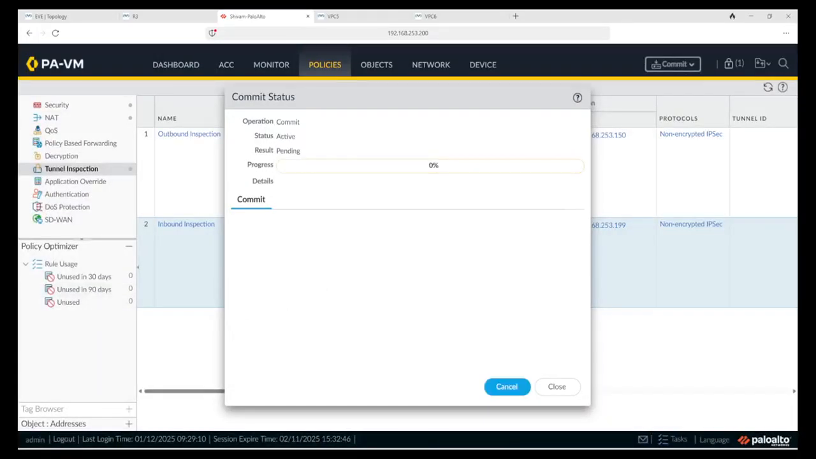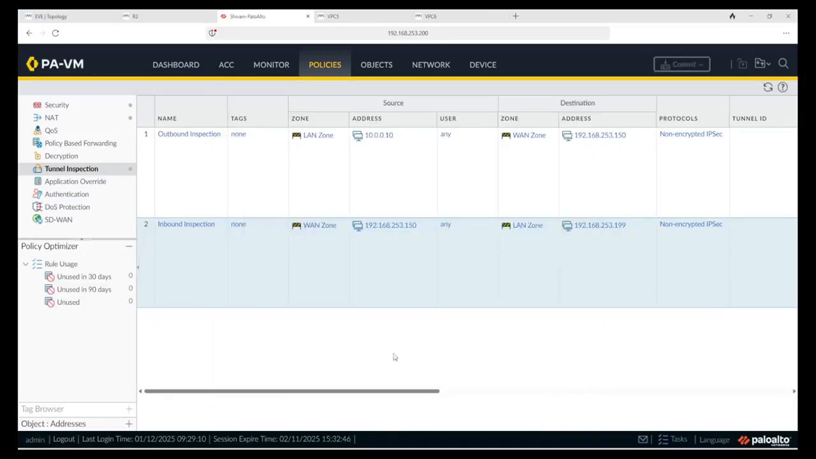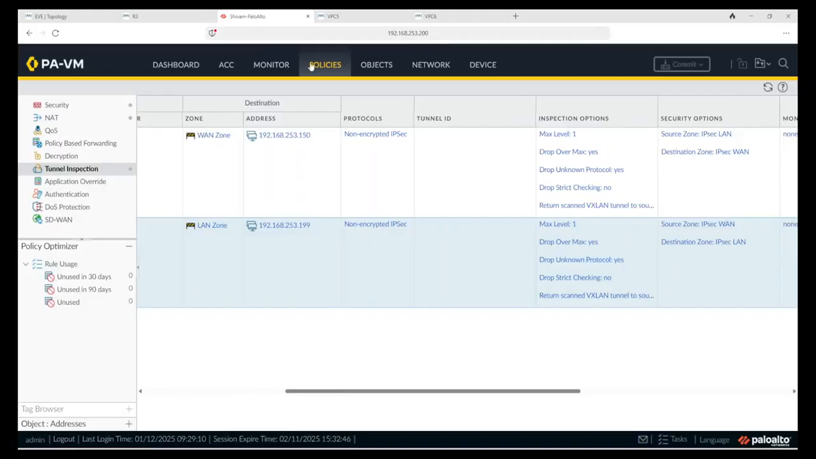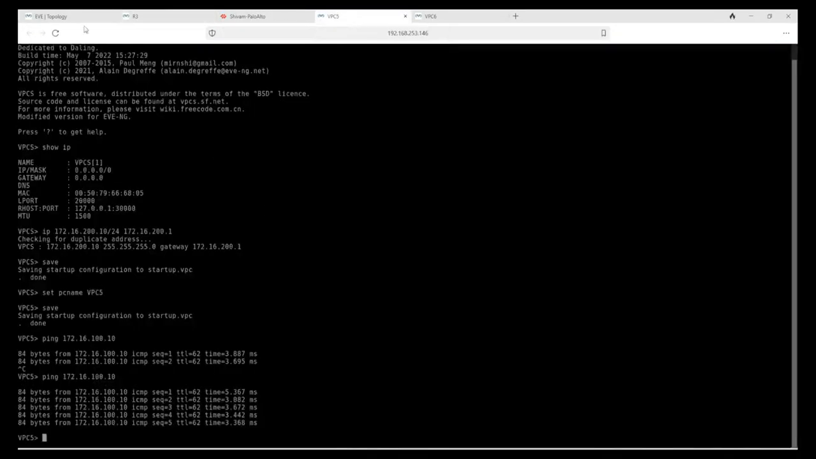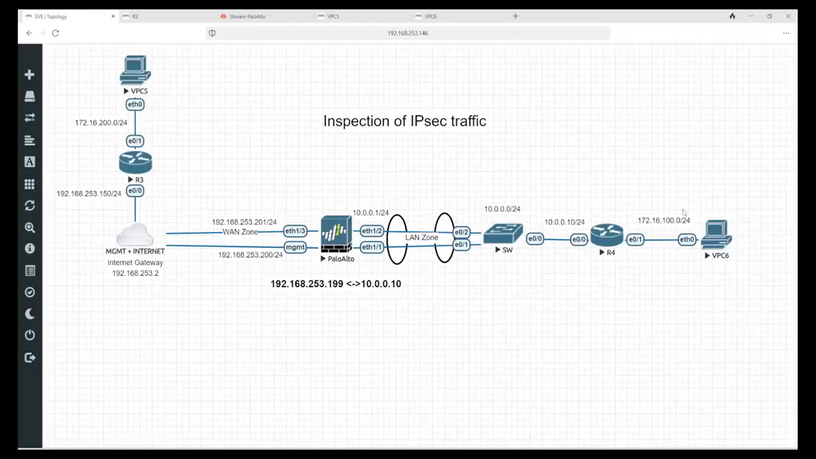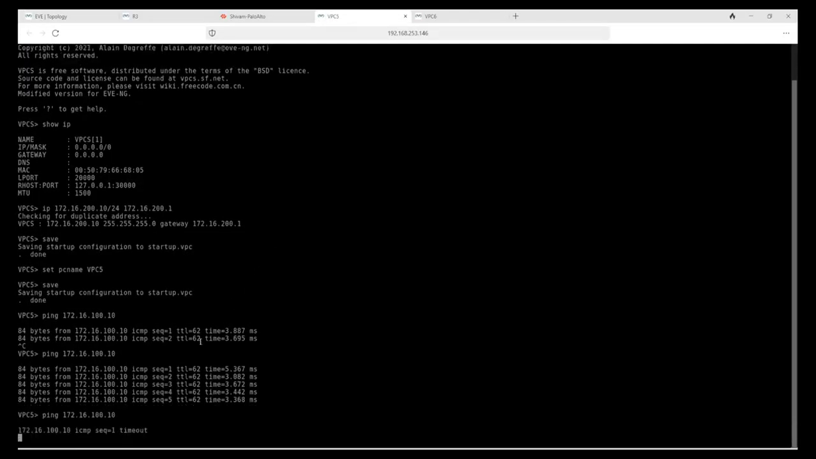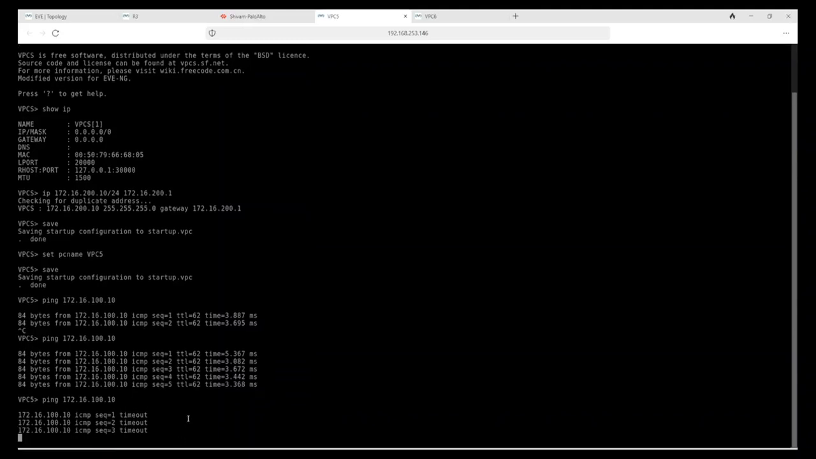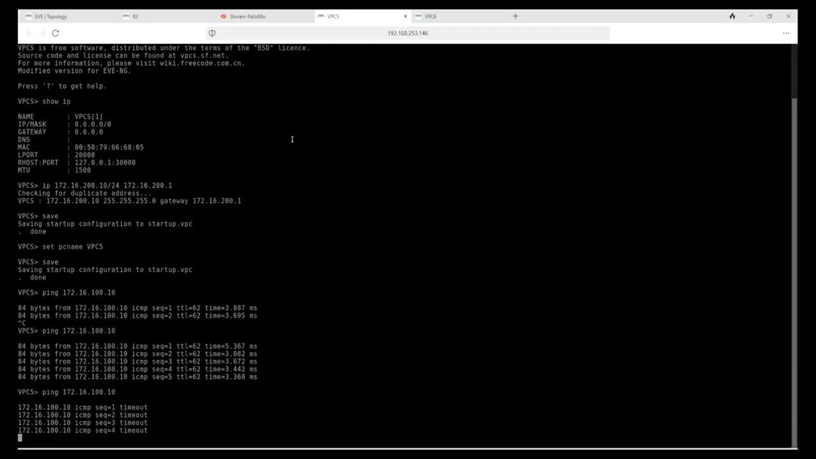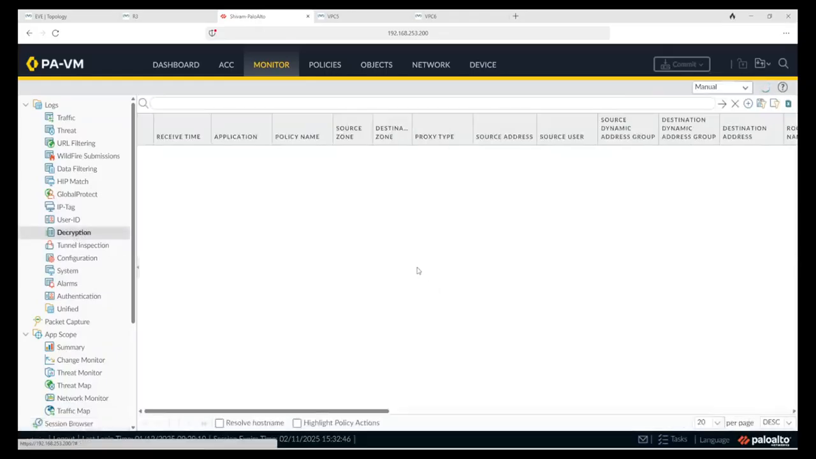I'll pause the video for the commit. Once it is done, I'll resume. So the commit is now complete. Our policies are in picture now. Perfect. Now let's go to the monitor tab. Let's initiate the ping and see if the ping works. I'm initiating from VPC 5 to VPC 6. You can see ping has stopped working because now my firewall is inspecting this IPsec traffic and it can see what is inside.